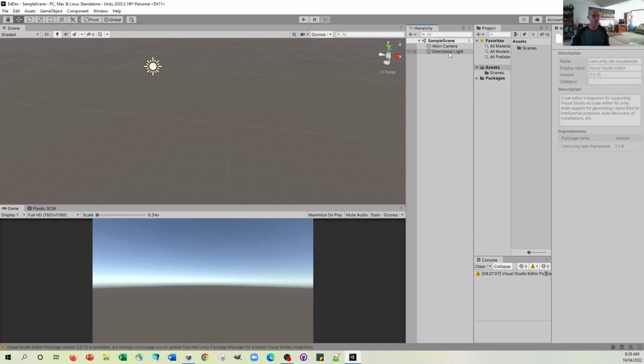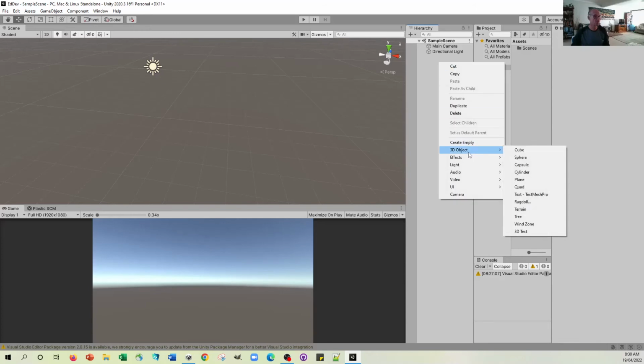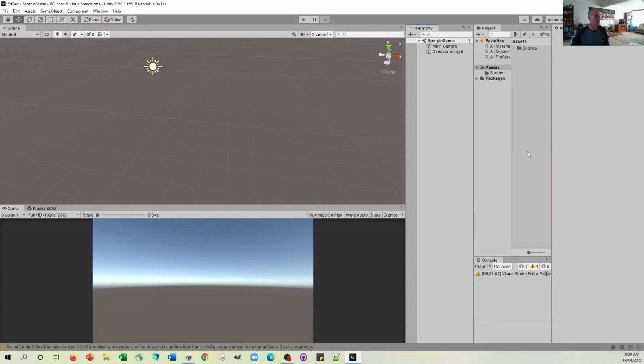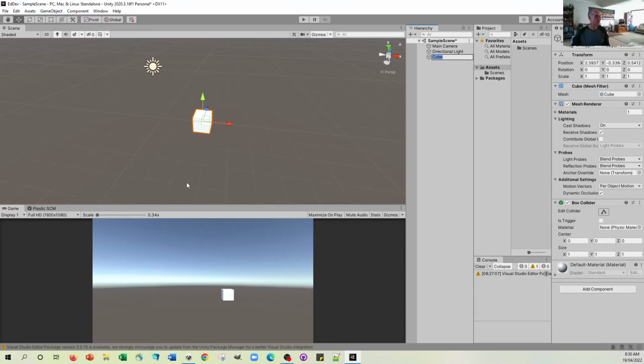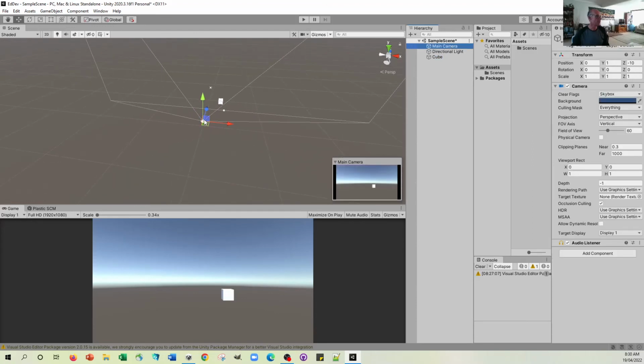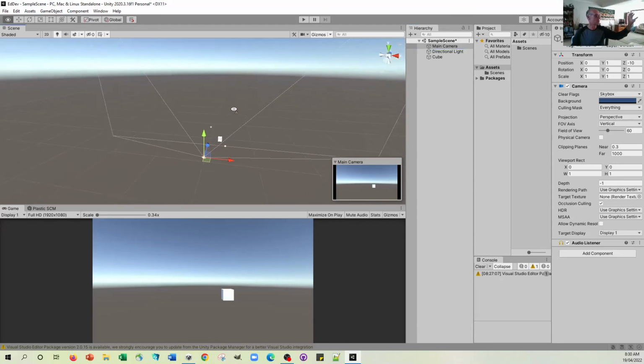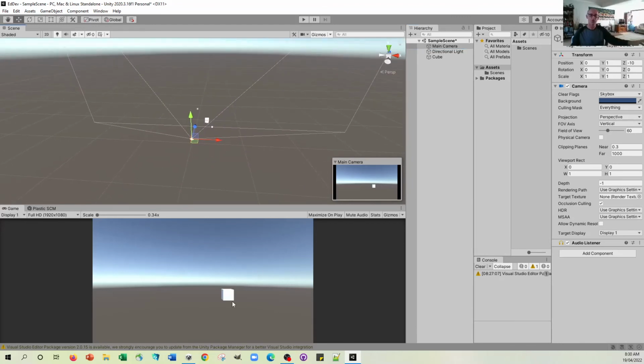What I want to do is add to here a simple object. So I'm just going to add a 3D object. I'm going to add a cube. And there it is. And the cube appears in the scene and the camera is picking it up. The camera that's in the scene is picking it up. Let's actually double click on the camera and see where that is. You can see here's the camera and it's looking towards that cube, and that's why you can see it on the game view.